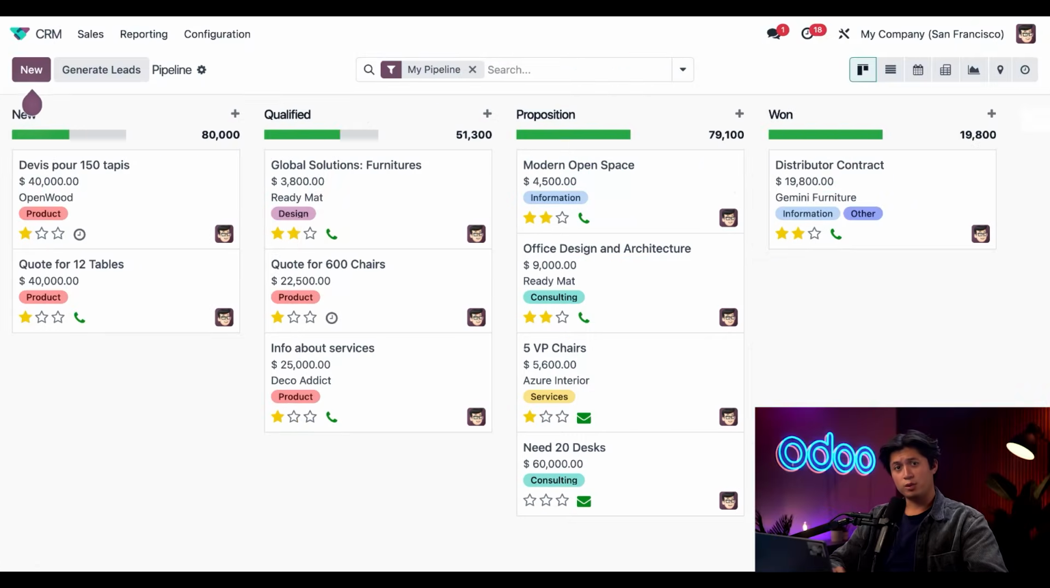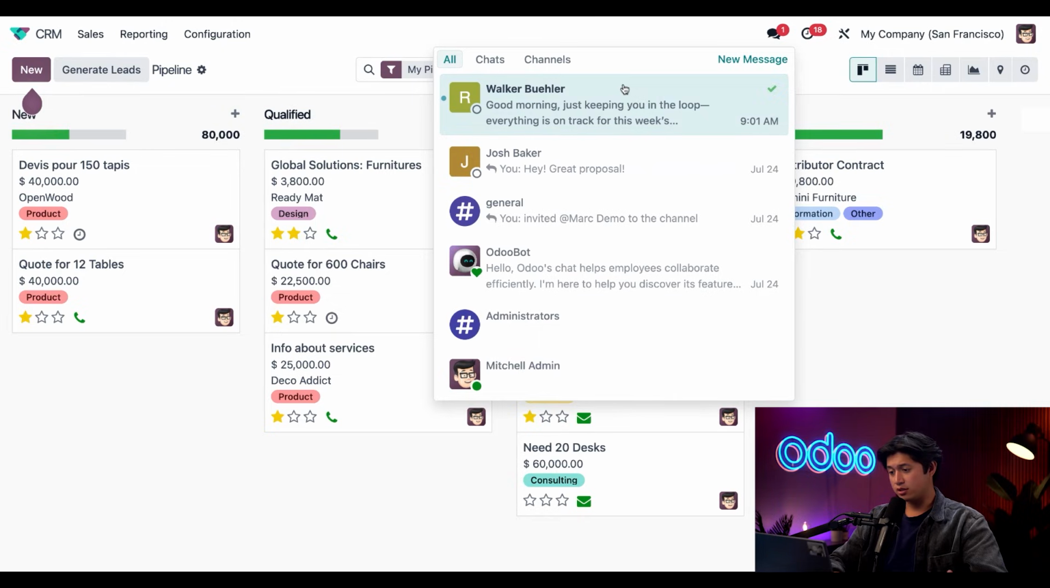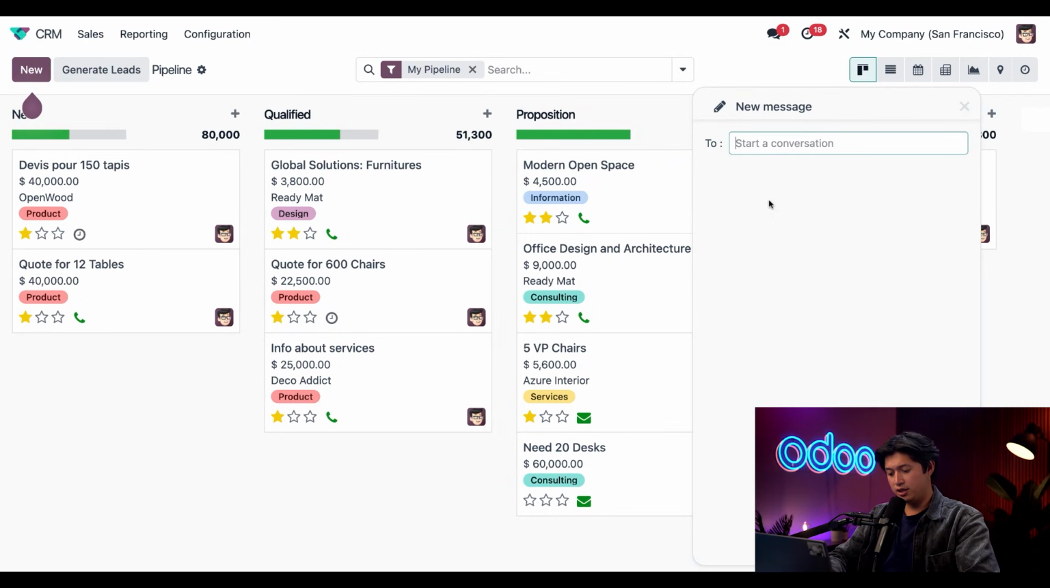All right, here I am on my CRM dashboard reviewing our pipeline. Let's say I need to check in with Mark about a lead. I don't need to switch apps or start a new email. I can just click this chat icon here in the top right. And when I do, I can see all of my conversations. All I have to do to message Mark is click new message and simply type his name in.